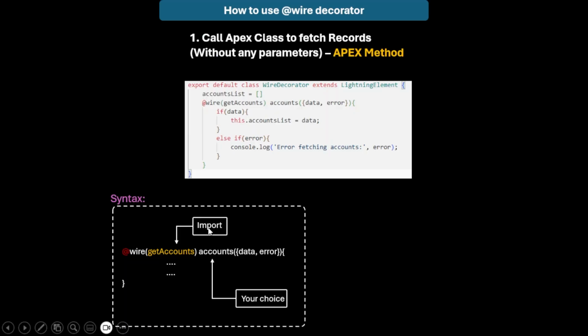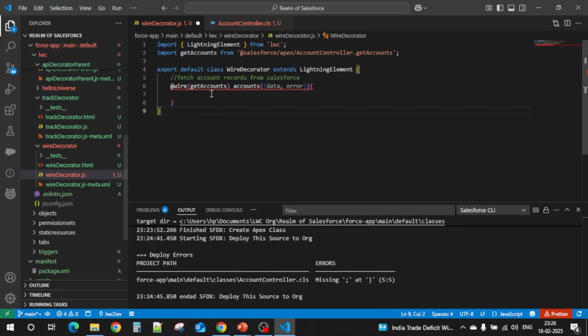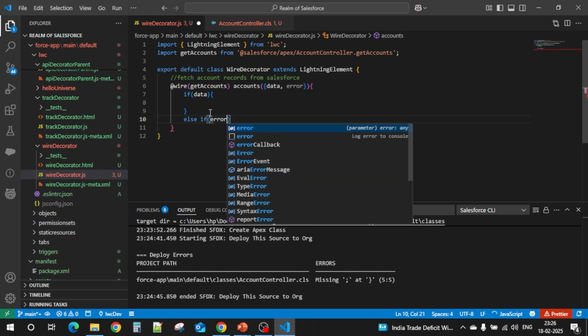And if you see the syntax, we have the same syntax at the rate wire. getAccounts is the name which we have used in import, and accounts is any name you can give, your choice, and then data and error. So now if we get any records from the Apex class, it will get stored in the data. And if we don't get any record and it fails, we have the error, right?